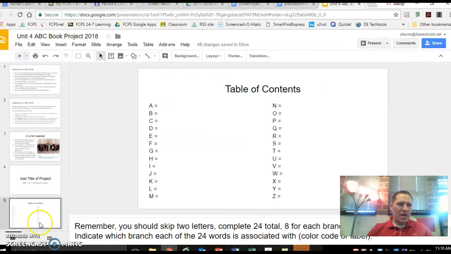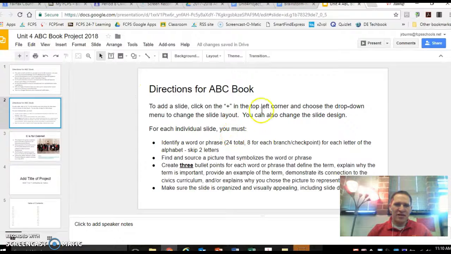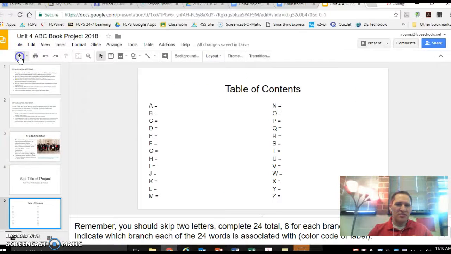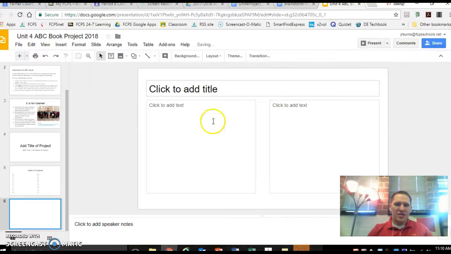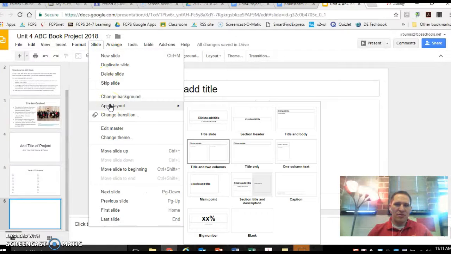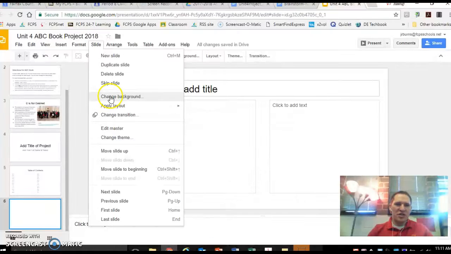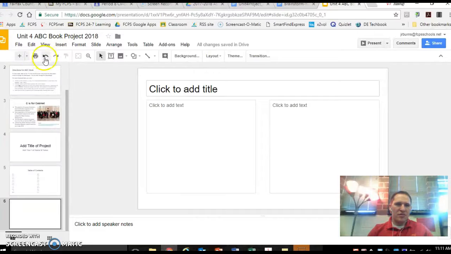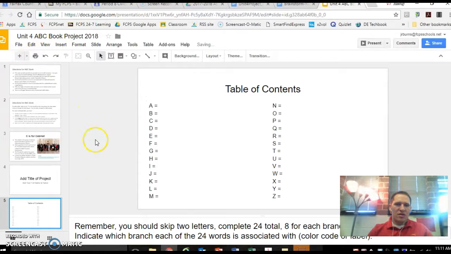Alright. And then when you get to the next activity, it says, if you go back to slide 2, it says for each individual slide, this is how you add a slide. You go down to number 5 and you hit the plus button. Okay? And it's going to give you this setup. Again, if you want to change the layout, you go to slide, apply layout. You can change it to a different layout. If you want to change the background color or the slide design, you want to add transitions, you can do that as well. Okay? Do that. So you're going to do that for all 24 of those slides.